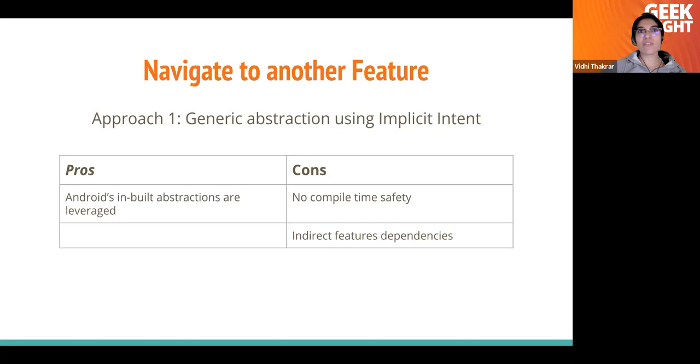Whenever you are changing, for example, if you just want to change the key name from the purchase activity, you have to make sure that you are changing it in the product detail activity as well. Otherwise, it will give you a problem at runtime.